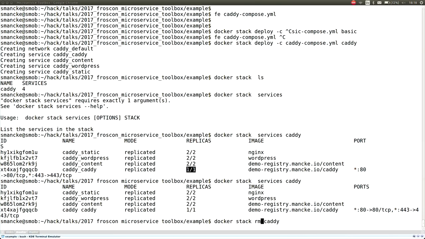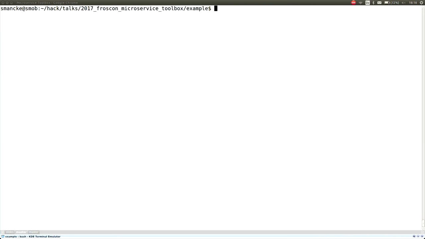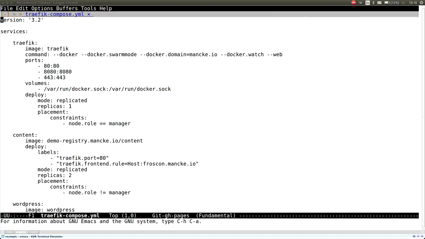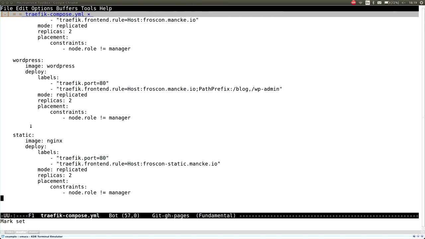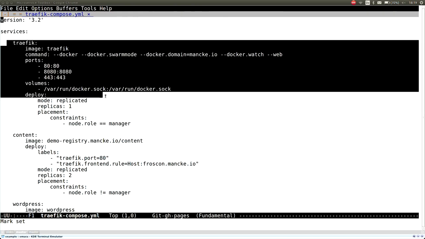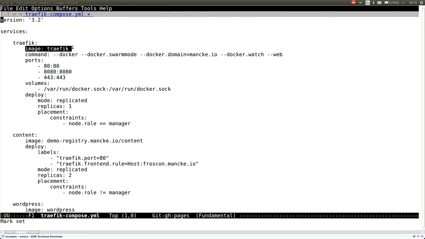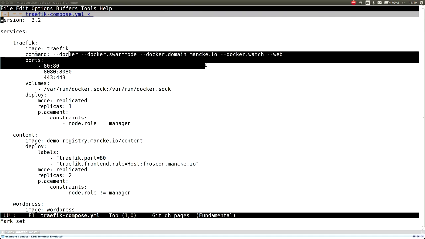So first, remove this Caddy stack. And so this is the correct spelling of Traefik. Okay, similar example, but now with Traefik. In my Docker Compose, I have again this content service, I have again this WordPress service, and again an Nginx image, which I call static here. But instead of Caddy, now I have Traefik. I use the official image for that, and yeah, I give it some commands.